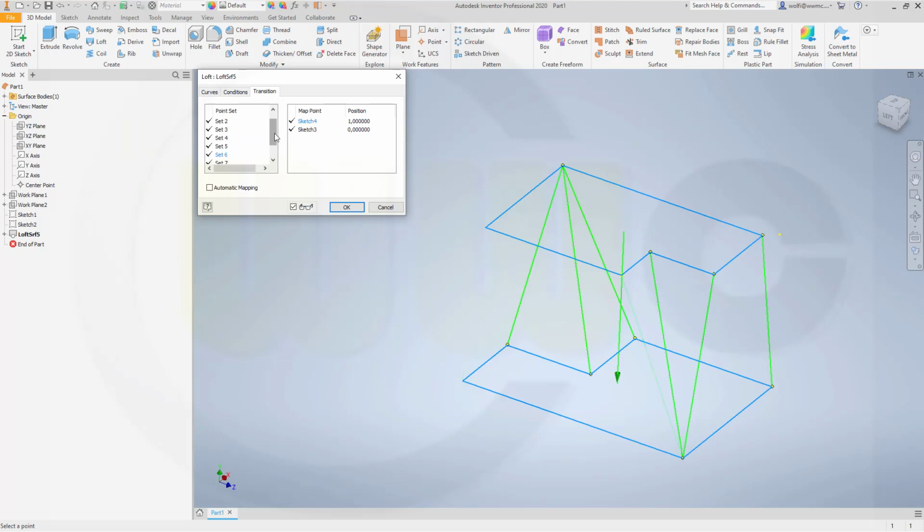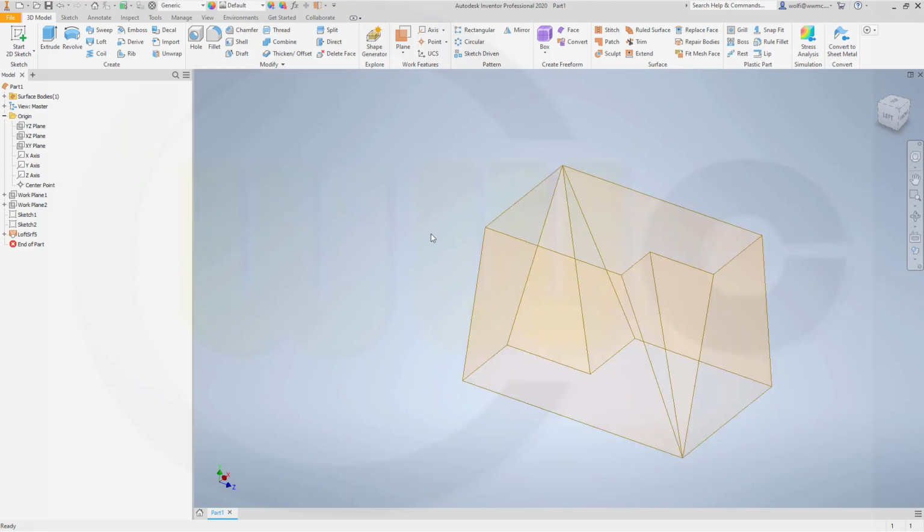And if you want to add one, go to click to add, and then just click on one edge here and there, and you get a new coupling or point set. And of course you can move this one, that's the last one, set 8, to this point and that point. And okay, and I'm done.